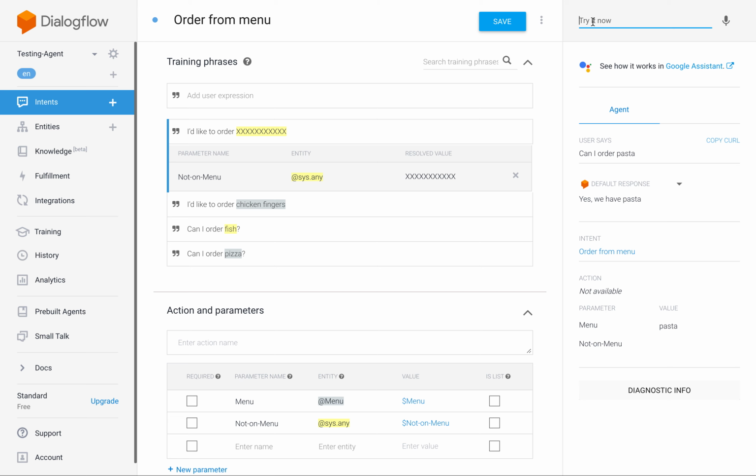And we could say, can I order French fries? And then you can see here, no, we don't have French fries. And there's the parameter, because that entity was triggered, not on menu, and there's the value, French fries. So just a couple of different ways to do it. Hope that helps.